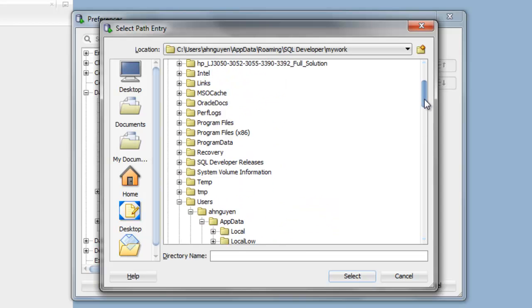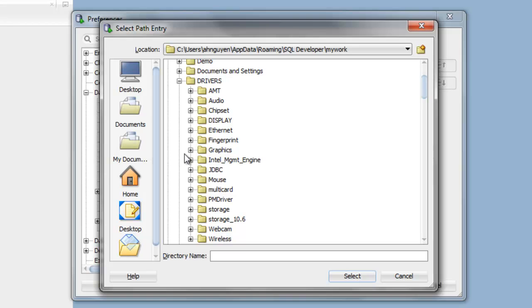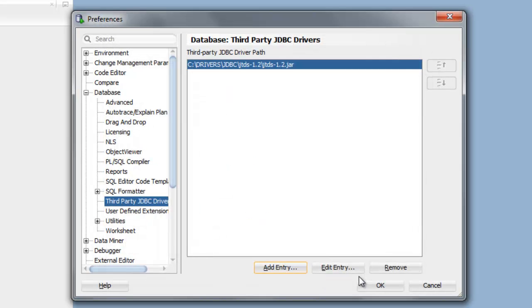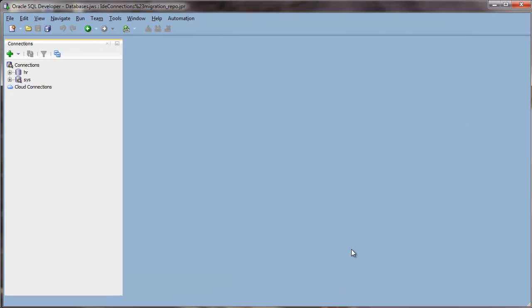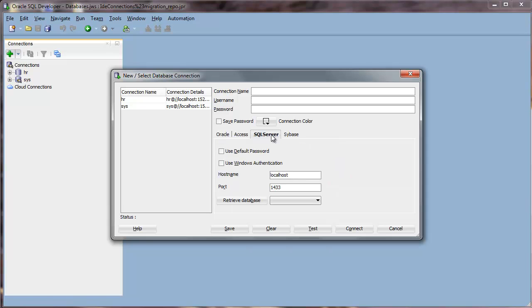navigate to where you saved the file, and the file that we're looking for is a jar file. So go to JDBC 1.2, and here's the jar file that we're looking for. Once you've told SQL Developer where the location of the driver is, if you go back into the Connections dialog, you'll now see the connection tabs to connect to SQL Server and to Sybase.